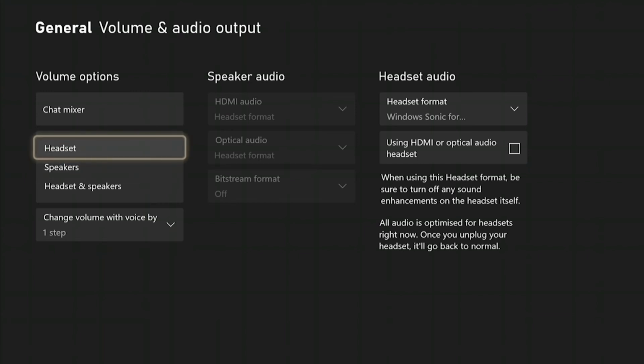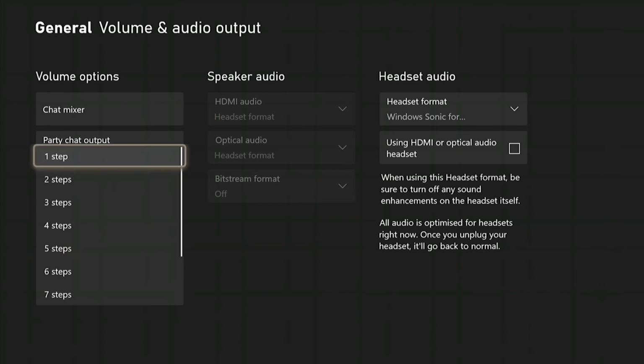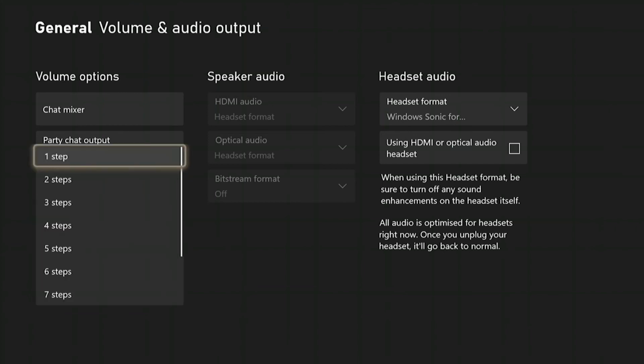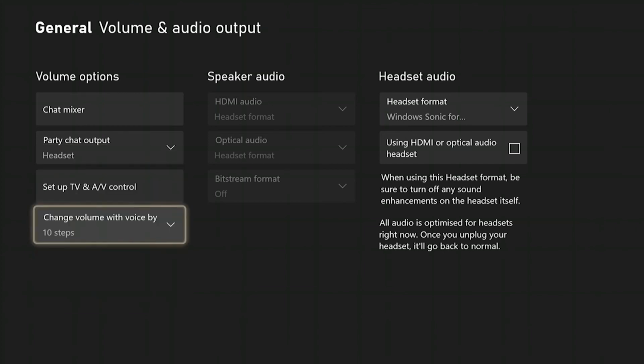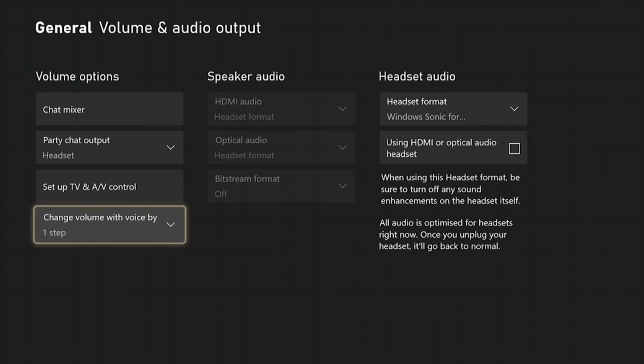Under party chat, I prefer having it under headset because I want to be the only one listening to other people, the chat and what they're saying, instead of having it on the speaker where everyone else can hear. You know, it might disturb people, so I like keeping it on the headset. And guys, just go around and play with other settings, but as long as your audio is set, it should work and you should be able to communicate with others.